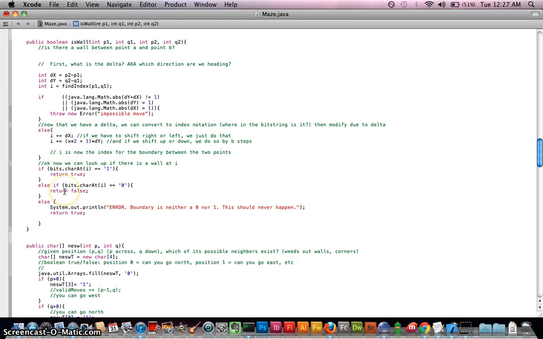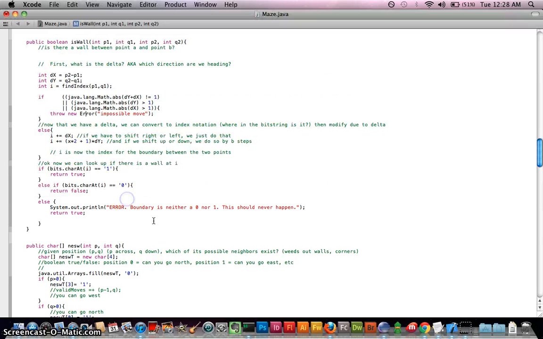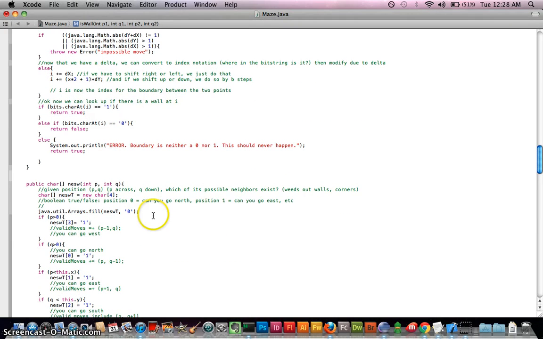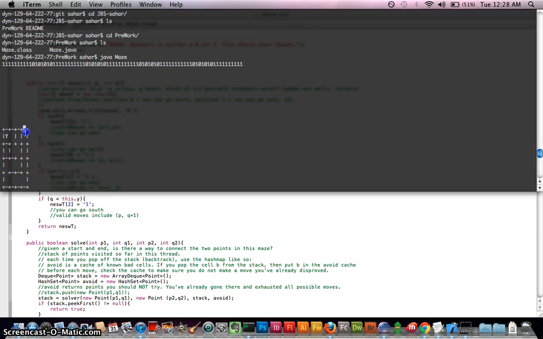Using index notation, if you move one to the right or left, you just do that. Moving up and down, it's a bit more complex to figure out where up is, for example. So we do that. NESW stands for north, east, south, west. Given a grid, where are the legal cells around it? Legal meaning, for example, the legal cells around this cell are south and west, not north and east because of the corner.